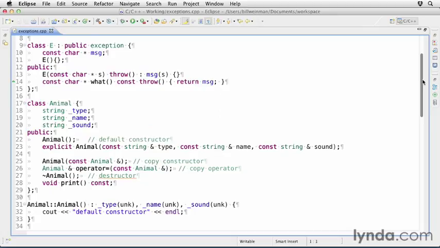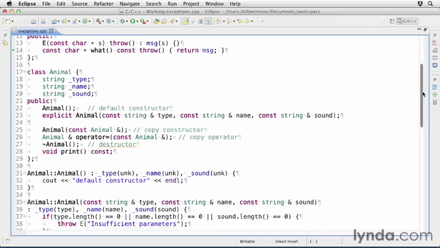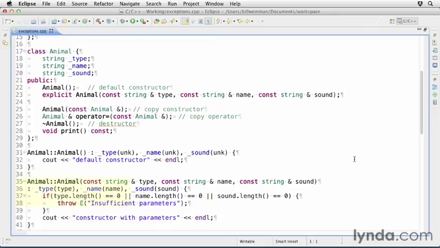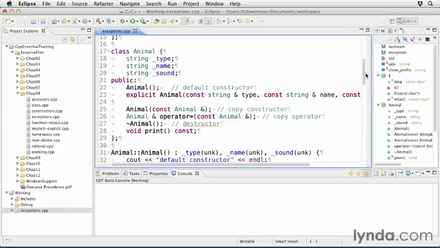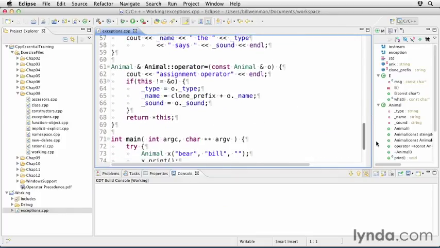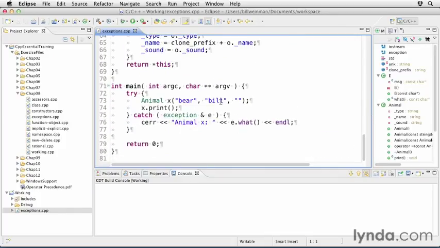Now, the way that this works, you'll notice our constructor here in our animal class, beginning on line 35, simply checks the arguments that were passed, and if any of them are of length 0, it throws an exception with a message that says insufficient parameters. When we run this, because we've actually called it this way on purpose, if you look down here, we're calling it with an empty parameter there for the sound.